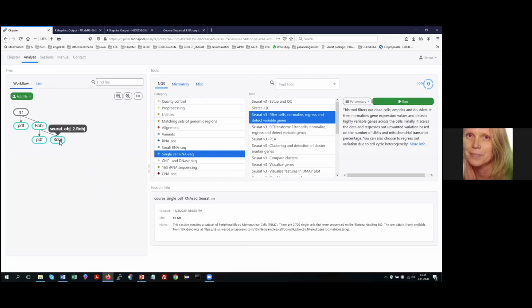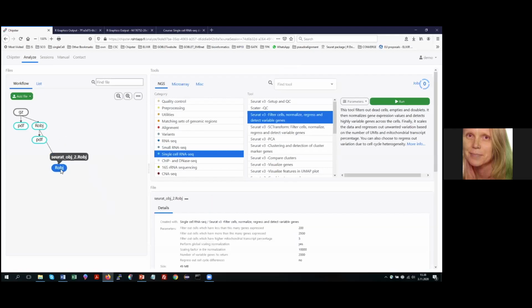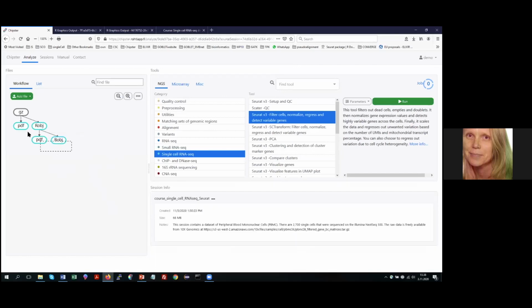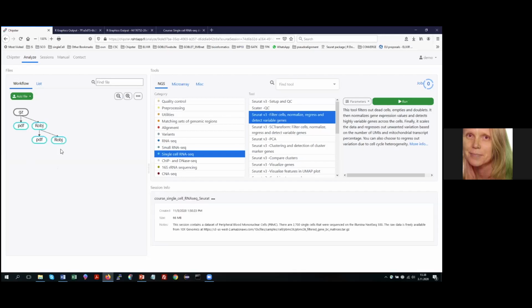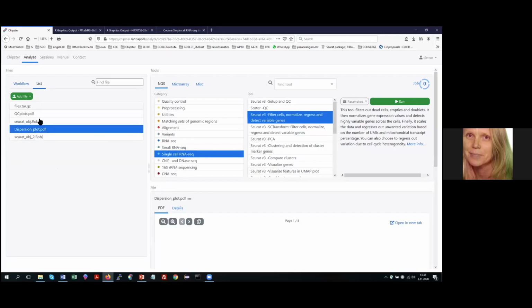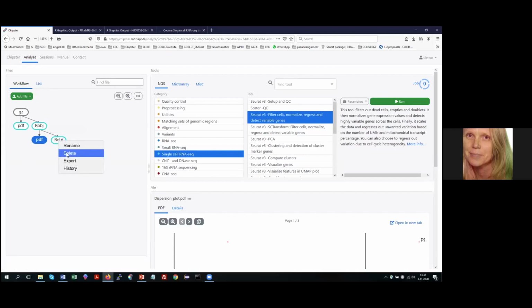Maybe one more thing. Of course these files here, you can move them around the way you like. If you need to select several files, you can draw a box, which is easier than clicking many of them. And here in the list, you can actually see the file names, so you can also select files here. And if you right click, it allows you to delete as well.